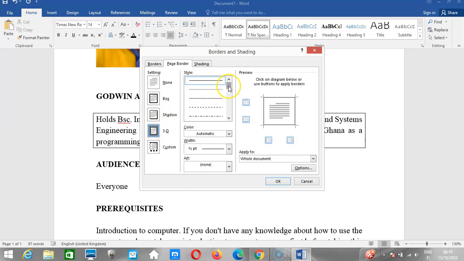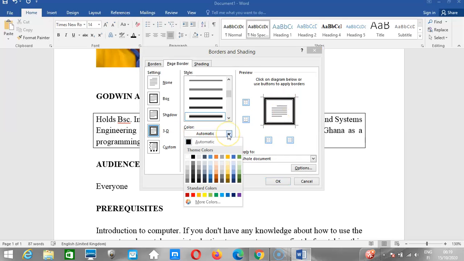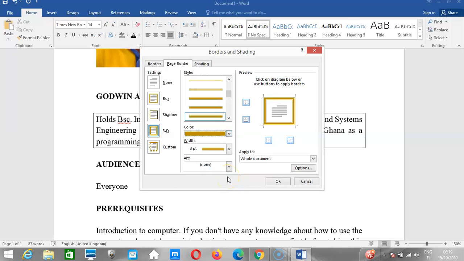Then you can choose the thickness and the style that you want. If I want this kind of style, I choose it. Anything you choose shows over here. If I want the color to be this color, you can see that it has changed here. Then if you want to customize the thickness, you can choose over there.